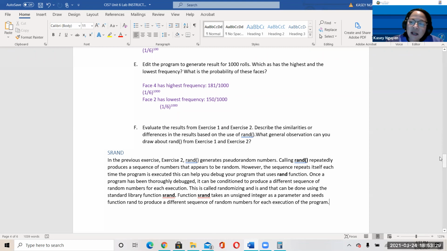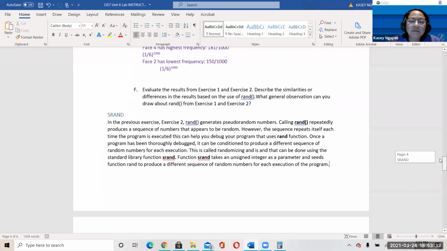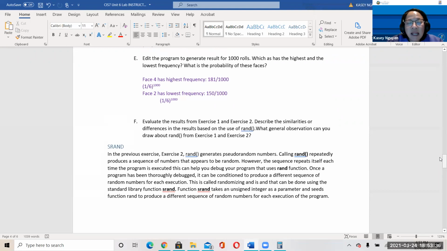All right. So for the next part, we're going to work on srand. For rand in exercises 1 and 2, rand generates pseudo-random numbers. Calling rand repeatedly produces a sequence of numbers that appears to be random. However, the sequence repeats itself each time the program is executed. So when you're looking at the rand function, like what we talked about, it looks random, but it's not.